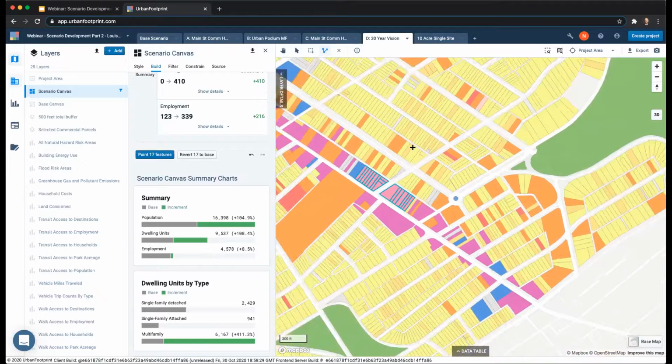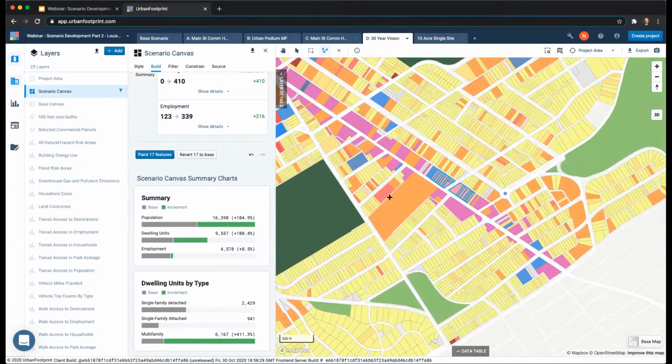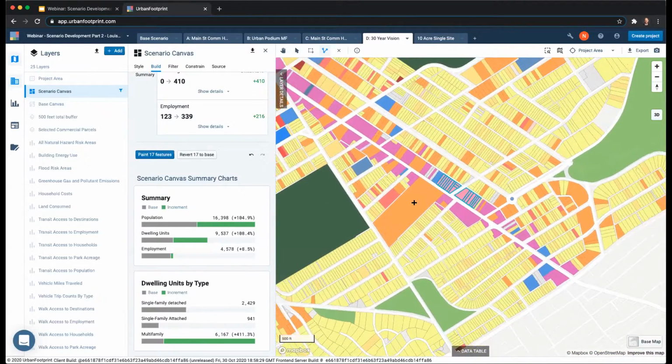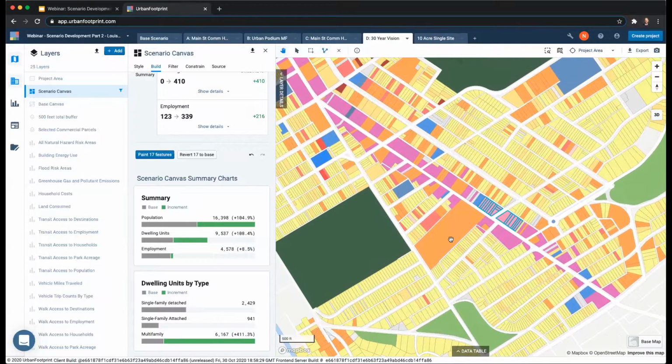One thing I do want to point out is we did have a really large parcel here that's around 10 acres that potentially could skew some of our results, just depending on the focus that we're taking within this corridor. If this was a parcel that we wanted to take out and segment, we could certainly do that. We could undo some of those paints or just not paint it to begin with.